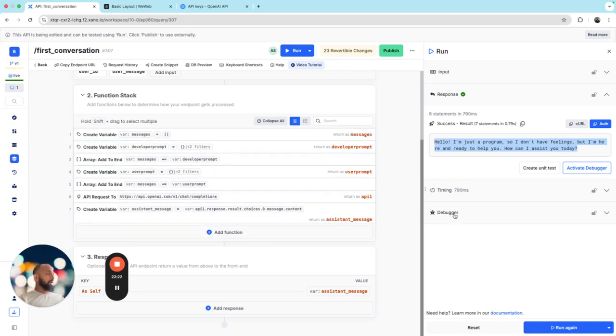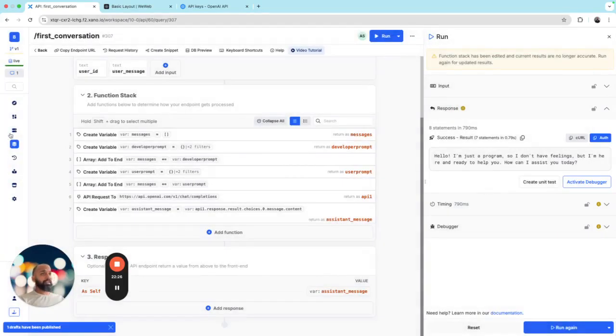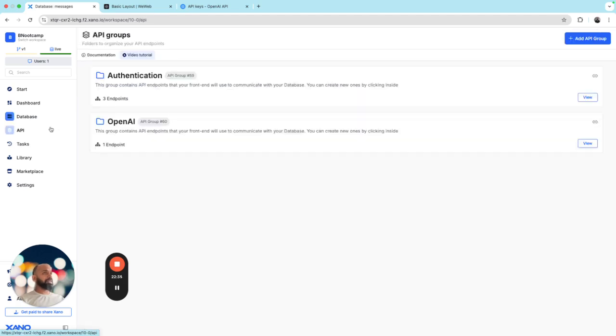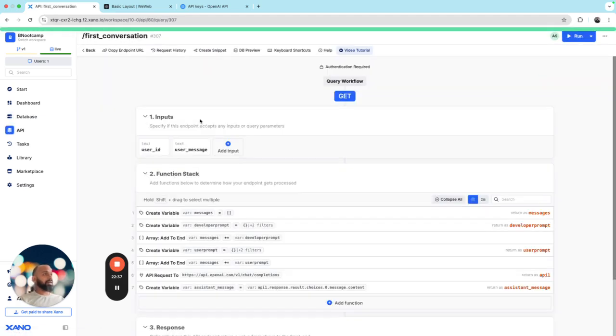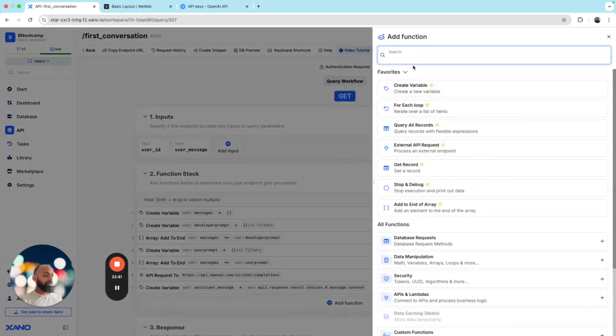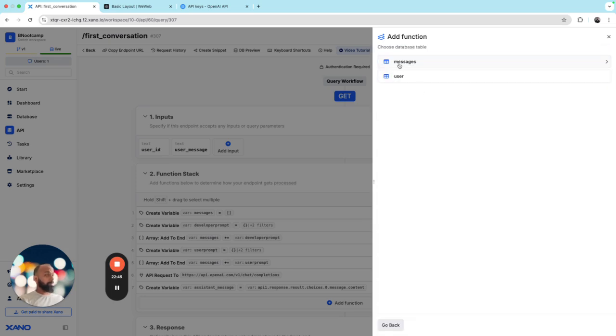Perfect. So now that we are running this pretty smoothly and we have results from the OpenAI API, we want to add the items that we receive from OpenAI over here in the table. So we have a database of the conversation that a user is having with our chatbot. So I'm going to add a function to add a record to the messages table.